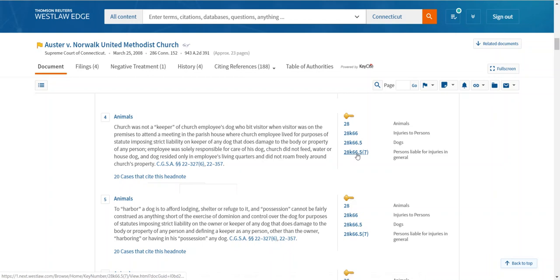This search will give you every single case in Connecticut classified to the topic animals, subtopic dogs, persons liable for injuries in general. This click or search will give you only cases that cited to Oster for this specific point of law. So there is a difference there.